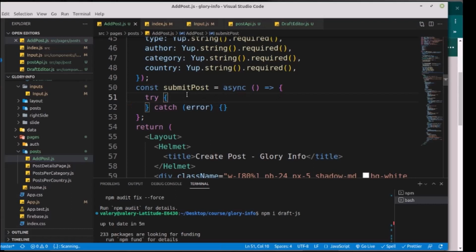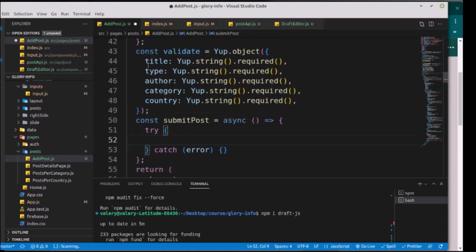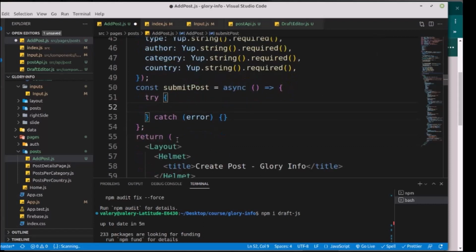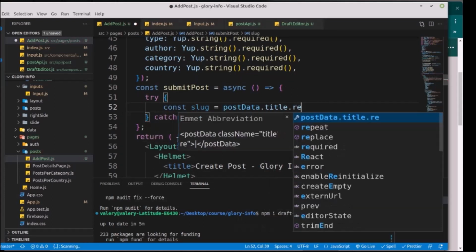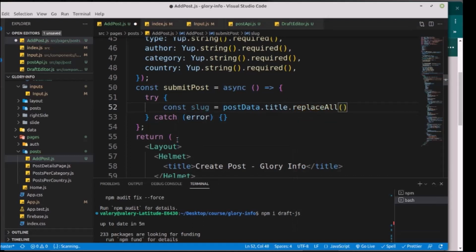But for now, what we are going to do, we are going to prepare the post that we want to add. That means there are some properties that we need to add. Okay. The first thing is a slug. We don't have a slug here, but the slug will derive from this title. So what we need to do is say const slug is equal to the postData.title dot replaceAll. Okay. So what we are saying here, in a title you have a space.